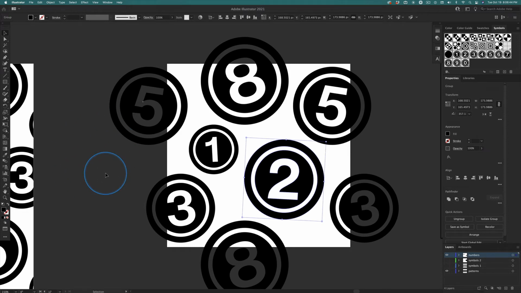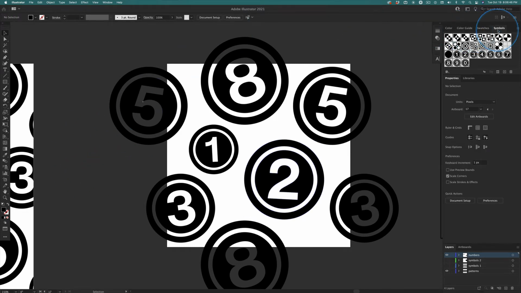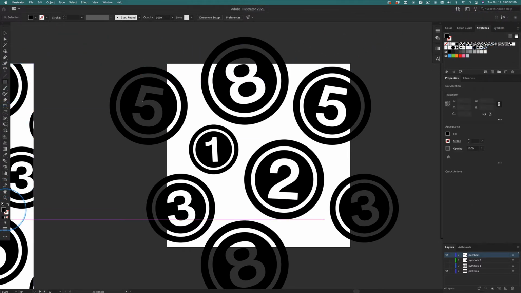Okay, moment of truth. Let's see if this is going to work. We need to be in the swatches panel and need the rectangle tool. Make sure we don't have a pattern. We just have a fill, although it would probably work with a pattern. But we just want to make a rectangle that's the same size as our artboard.